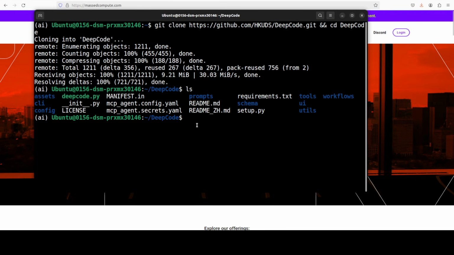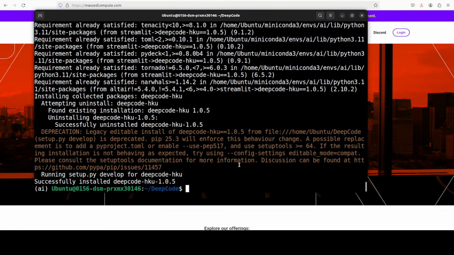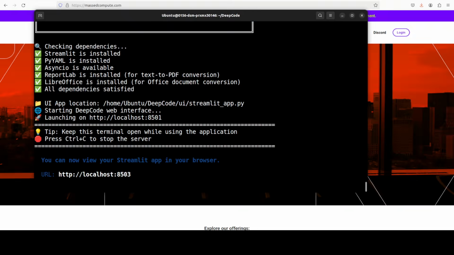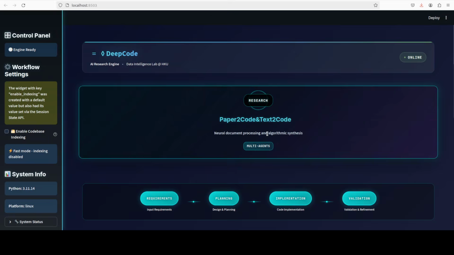Now, in order to get it installed, from the root of the repo, first you need to run this, and this is going to install DeepCode HKU. That is done. And from there, you just need to launch DeepCode, and it launches the Streamlit demo here. So that is all well and done. And by the way, I already have set my OpenAI API key.